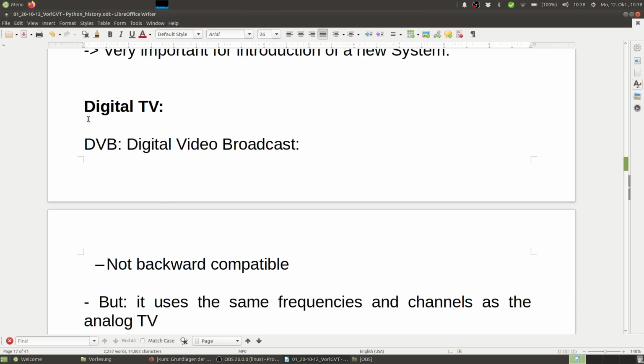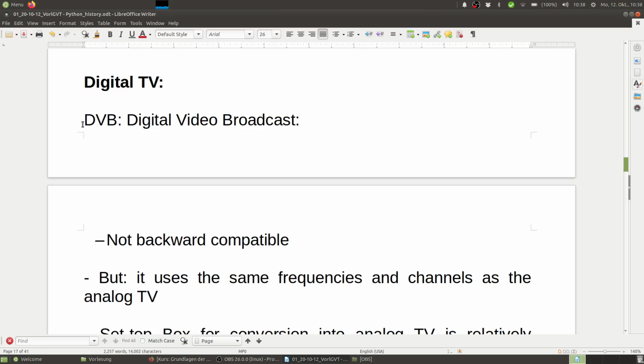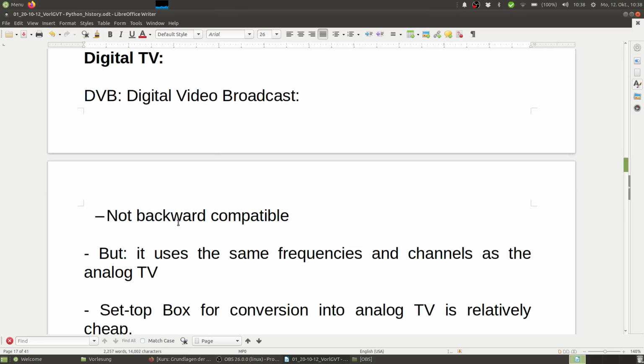So later came digital TV in the 2000s. It's based on this new standard, digital video broadcast, and this is not backwards compatible because digital is quite different from analog. There were actually attempts for radio to be backwards compatible to analog, but it's always a compromise in quality and available information or available number of programs. So it didn't really take off.